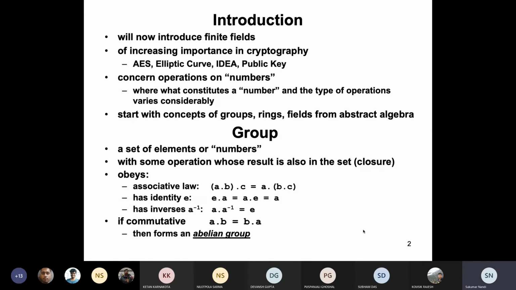Present day, everything is based on the group. When we discuss elliptic curves, public key, or AES, we need it everywhere. In the last class, we discussed group properties, that is, the simple closure law: A operation B belongs to the same set. A group is nothing but a set of elements, obviously a non-empty set, with one operation.